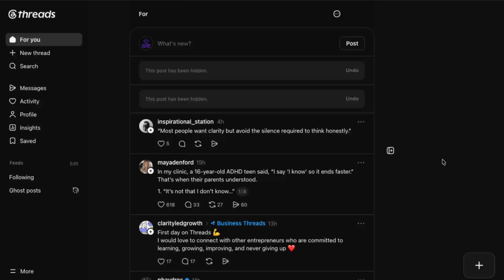First, open Threads and go to your main home dashboard, the For You or Feed screen. This is the default view you see when you launch the app or log in on the web. Make sure you're signed into the same account that's linked to the Instagram profile where you see the Threads badge.